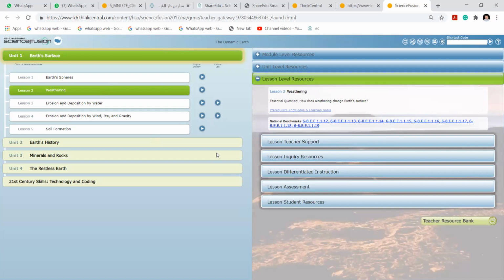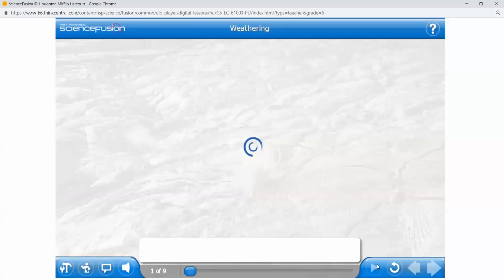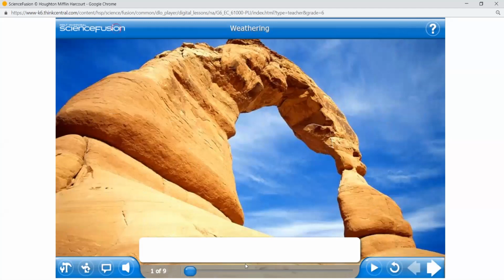Yes, Zishan, if you are there, just tell me what is weathering. What is the meaning of weathering? If I say weathering of rocks, what does that mean? The breaking of rocks.